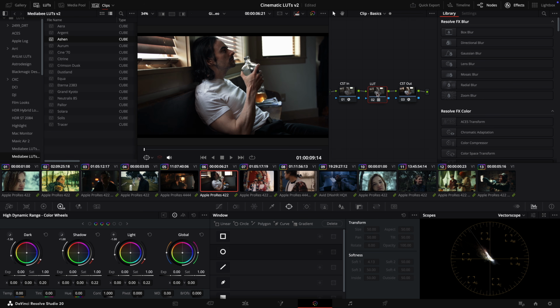I like this one, Ashen. For a colder or more contrasty feel, let's try Tracer. If it feels too cold, go back to Solara. If you need more warmth, just jump to Dustland. Or we can even try Eterna 2383 here. As we said again, it all depends on your taste and narrative intention here.